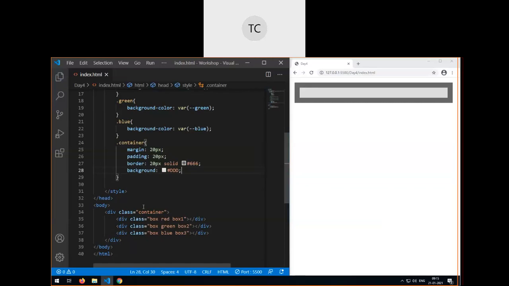So we can see that container now on the page. This is the container we have: 20 pixel margin, then dark gray color 20 pixel border, and a light gray color 20 pixel padding in that. Now the total height is 40 pixels here because of 20 pixel top padding and 20 pixel bottom padding. So this light gray color height is 40 pixels.